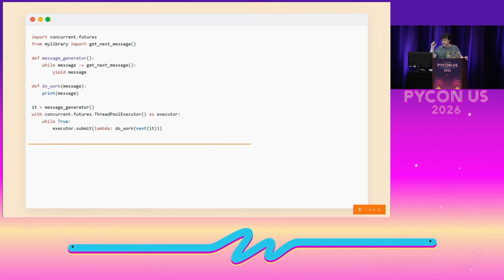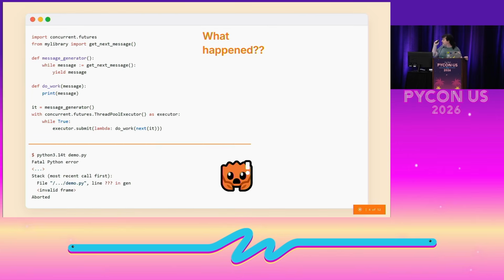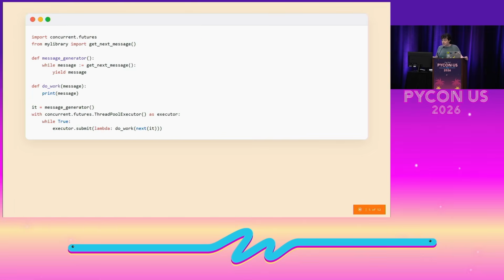Actually, maybe not. So it turns out that there's an issue here. And if we take a look at the code, at that last line, there's what's called a data race. I'll describe what a data race is soon, but effectively it is a bug in the implementation of Python which causes the crash that we saw.